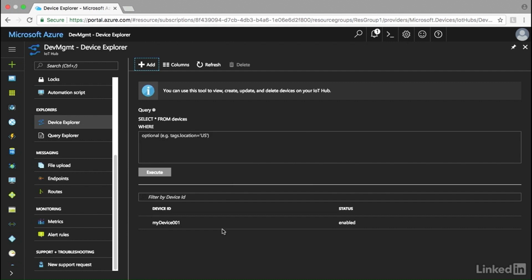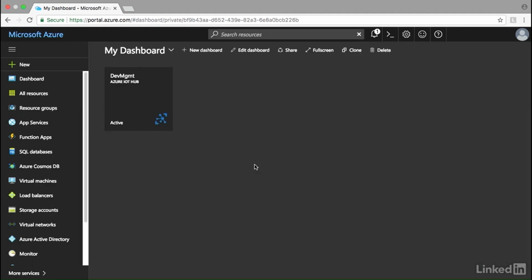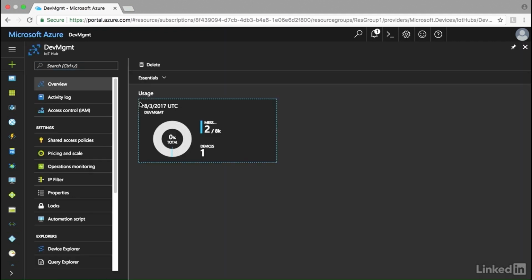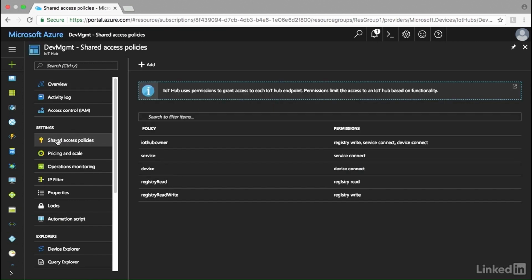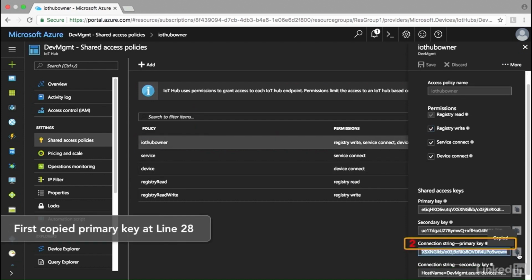Now, the device identity is created. Then, we'll see a new device entry is created with the keys generated. Here, let's copy and keep a note of the connection string primary key here, as we will use it later in our demo. Let's go back to the Device Management IoT Hub blade, as you will need the same connection string in order to connect to your IoT Hub. Go to the Shared Access Policies blade under Settings, and click the IoT Hub Owner Policy. Copy and keep a note of the connection string primary key here.